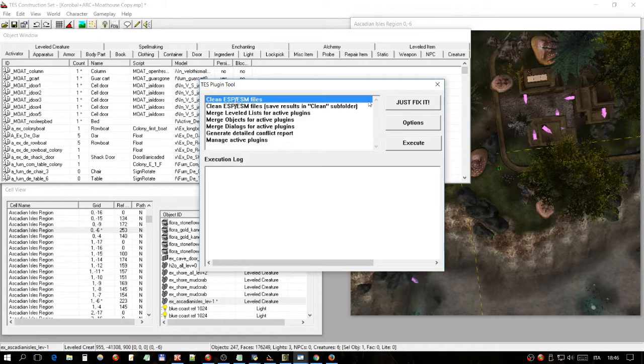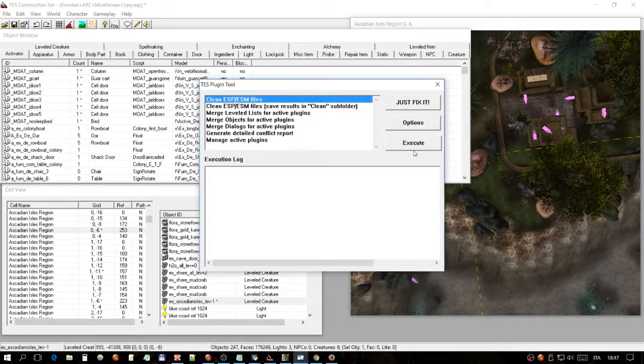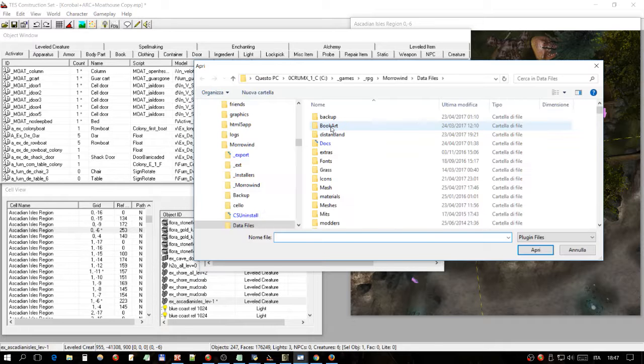That's the one and single thing you must pay attention to while using the tool, because this sometimes can cause problems. Okay, because this will try and change all your mods in your loading list. So don't do it. Okay, so clean ESP options we have already set this way. And so we click execute, and we will go and select the mod that we want to clean.